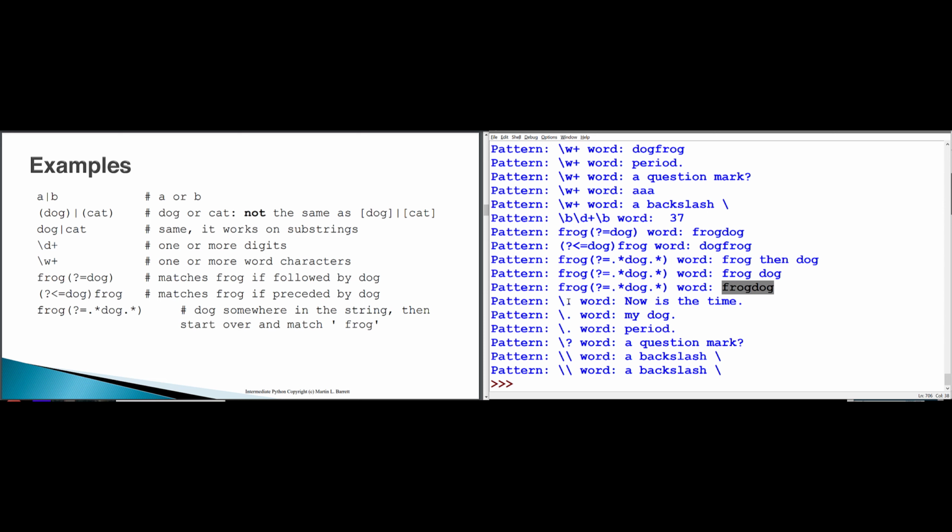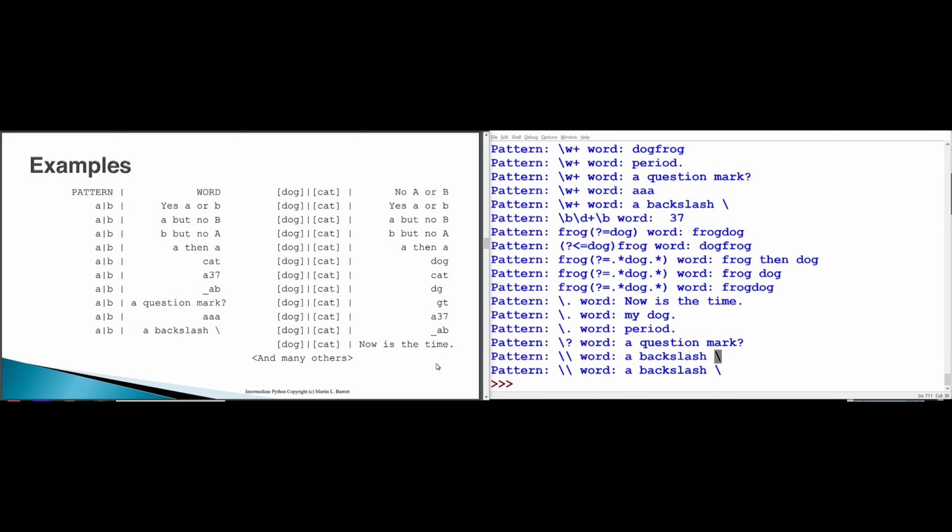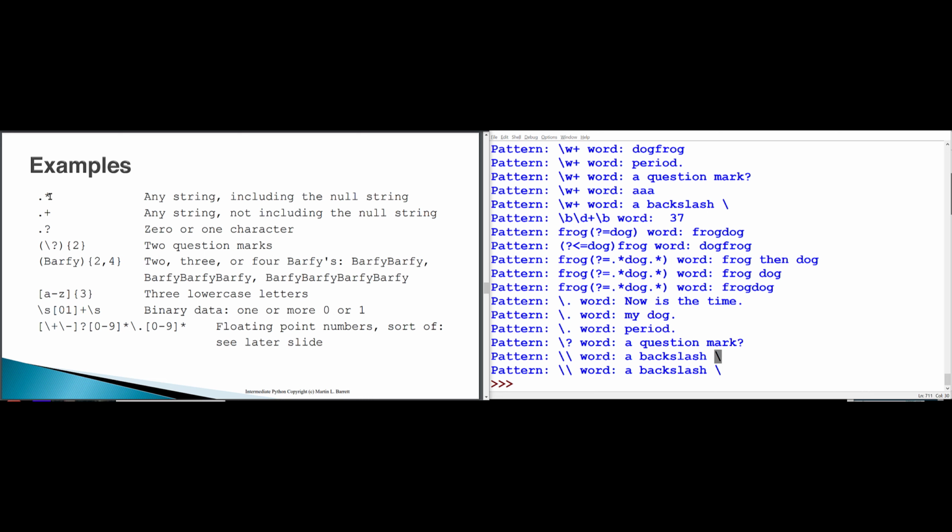Backslash dot is looking for a literal period character. So we match the 3 patterns that have a literal period character in them. Backslash question mark is looking for a question mark. Backslash backslash is looking for a backslash character, a literal backslash. And then here we have examples of the star, plus, question mark and square bracket forms.